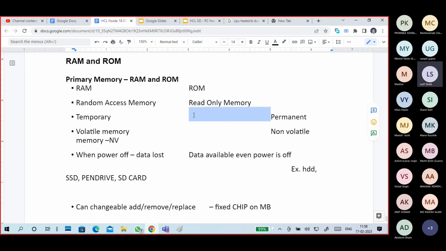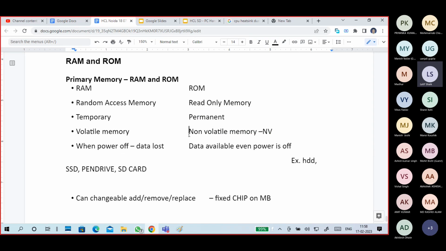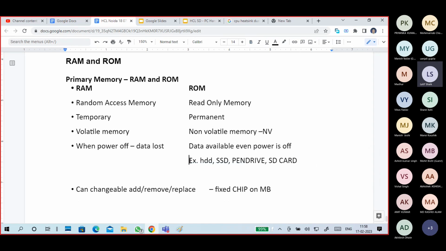Okay. RAM is a temporary memory. The data stored in a RAM is temporary. ROM, whatever the data is in the ROM, it is permanent memory. RAM is a volatile memory, whereas the ROM is non-volatile memory. What is volatile memory? When power is off, data is lost in the device. In volatile memory devices, whenever the power is off, data is lost.